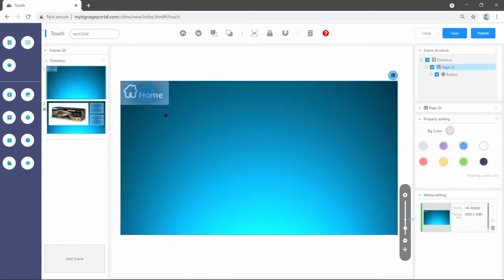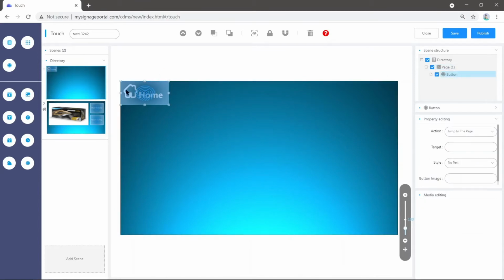And then what we could do with this is, now we have two pages, we can actually have this button do something. So in this case, if we go over to the right here, we'll see the action. The first default one is jump to page. So what we want is for this to jump to the home page.